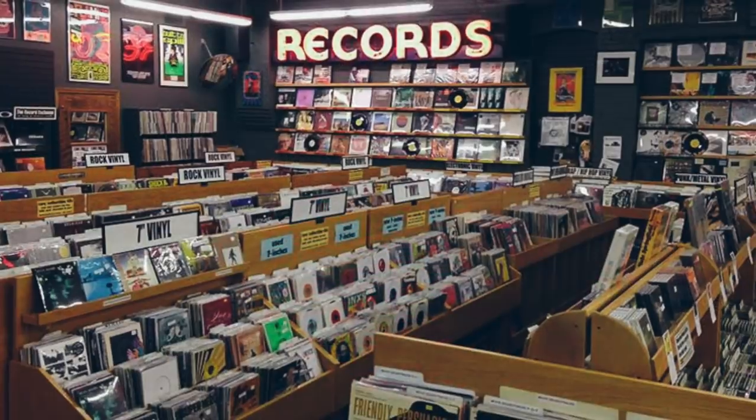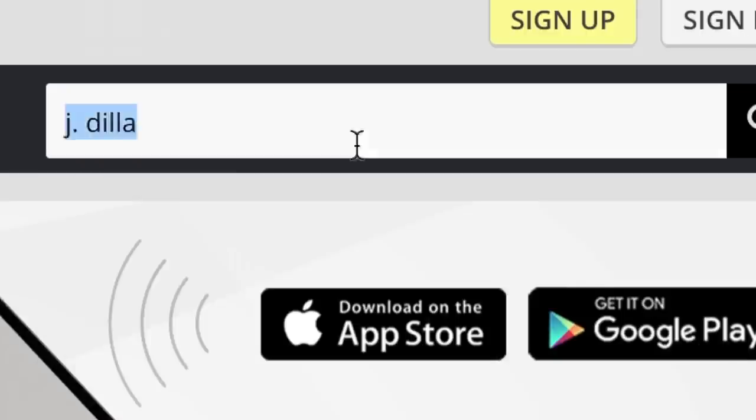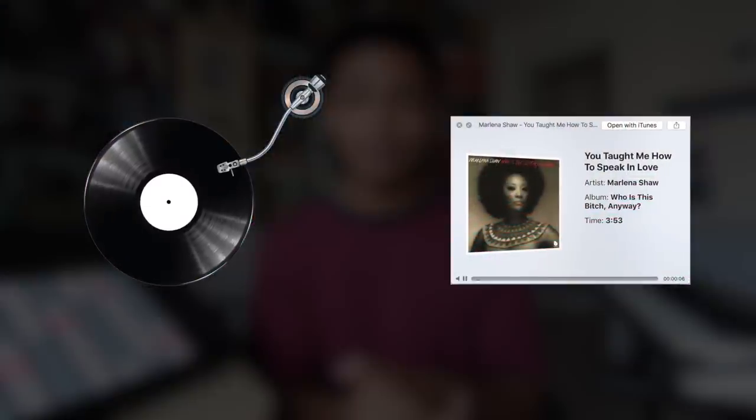Number two, you can go to record stores or thrift stores and dig through some vinyls. Of course, you're gonna have to get a USB turntable. And number three, you can go to Who Sampled and type in Ninth Wonder, J Dilla, MF Doom, Madlib, really any artist. Find out what samples they use and flip the samples that they've flipped and flip them in your own way. For today's video, I'm gonna use this sample.